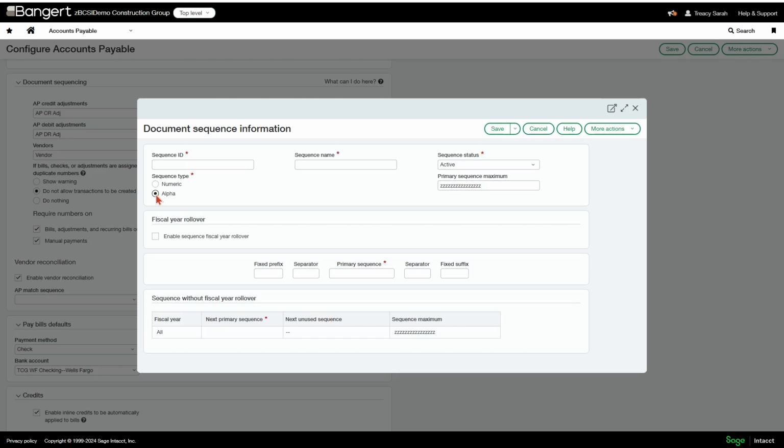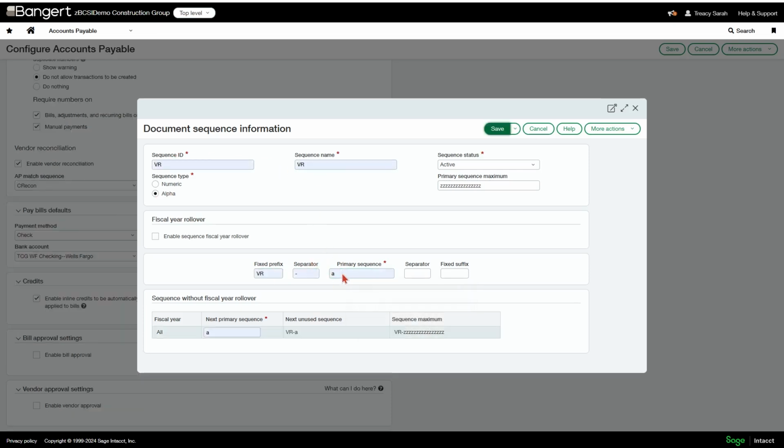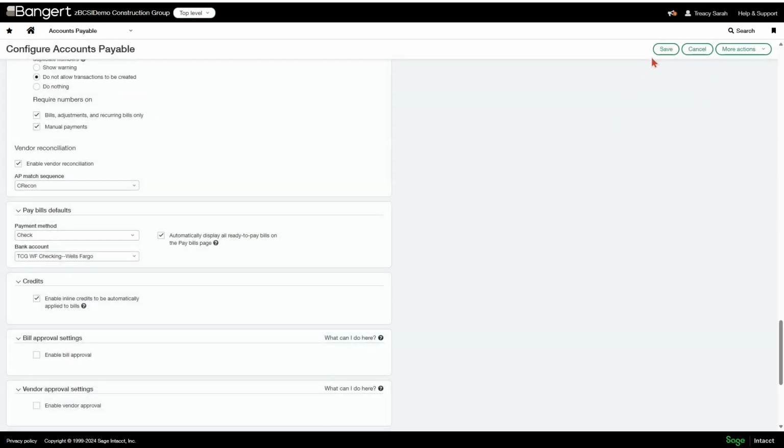So you're going to want to click that first, then put in your sequence ID and name, and your primary sequence, let's just do this, would be A. So this is just what I put in, VR and then separator and A. So my next unused sequence for this document matching sequence is going to come up VR-A. And it goes A through VR-Z, and then it restarts and it goes VR-AA, so on and so forth. So you put in whatever you want that to say yourself and click save. And then you save again on the configuration page, and that saves the actual enable button.